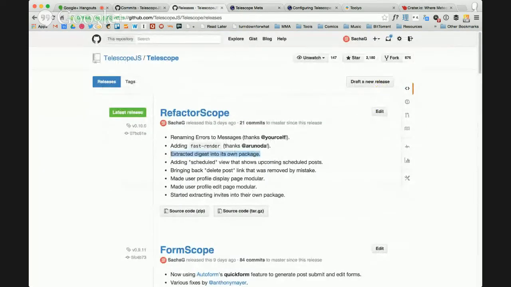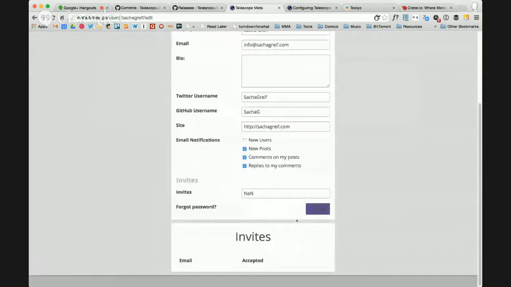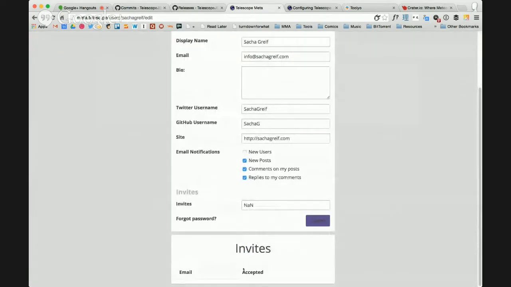I've done the same thing with the invites feature. So that's not fully extracted. There's still a few bits of code remaining in the core, but at least the UI, this thing here, is in its own package.